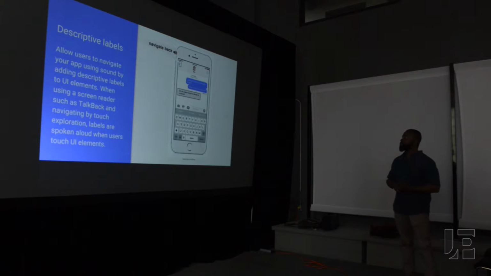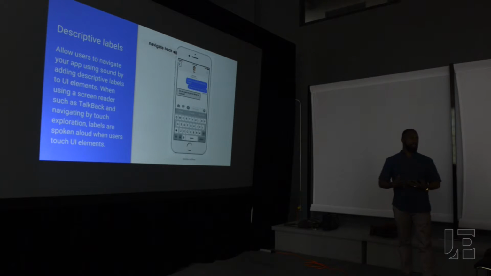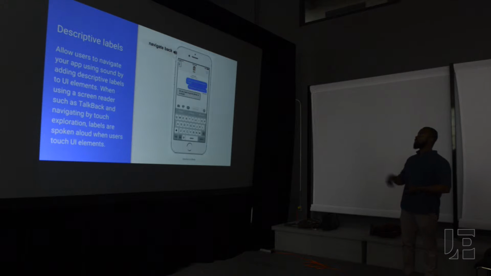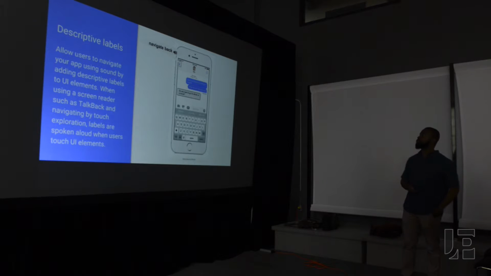And descriptive labels. So, for instance, if I tap on that arrow, it doesn't have a label associated with it. But if you set this up correctly, you can specify the label that you want it to read. So as the user taps the thing, it will say navigate back, and they'll be able to use their assistive tool to navigate.